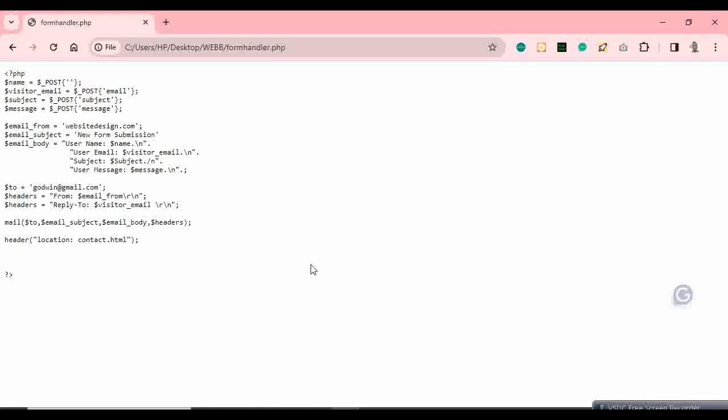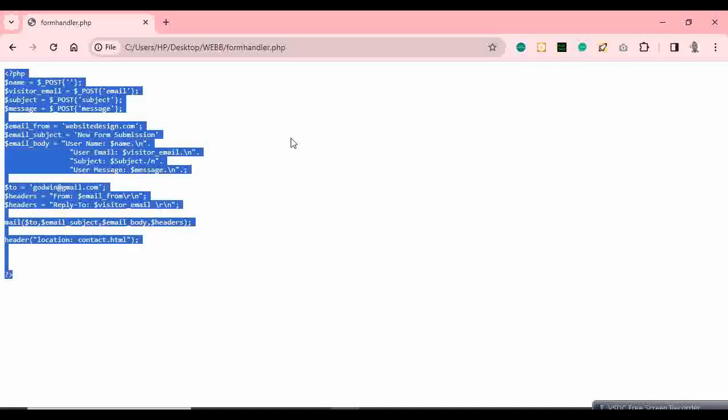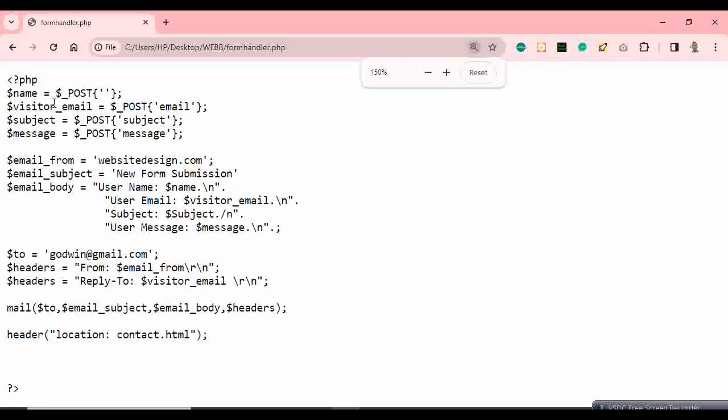As you can see, after sending this, we are supposed to receive a message on our email, but because our website is not yet online, we'll have this message like this. This is what we just entered in our PHP. So when we put our website online and a user sends a message, we'll receive it directly on our mailbox.